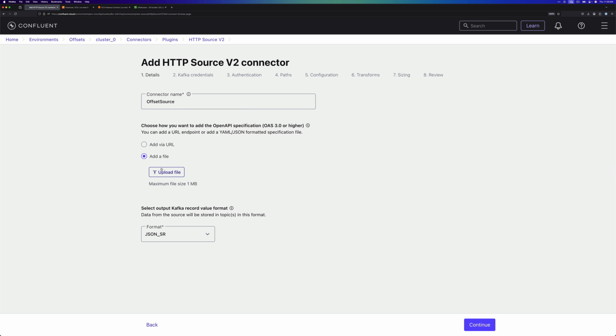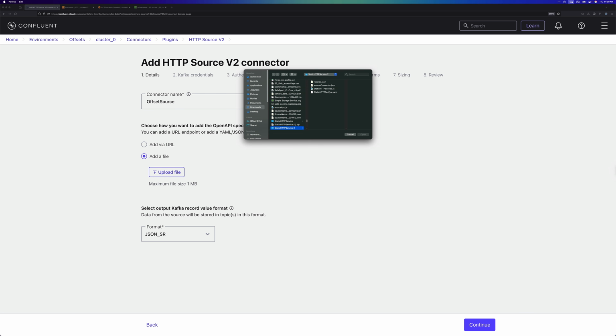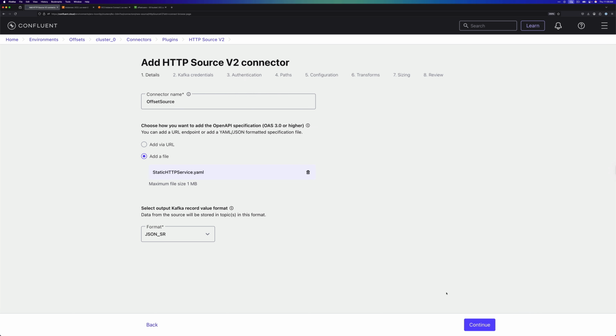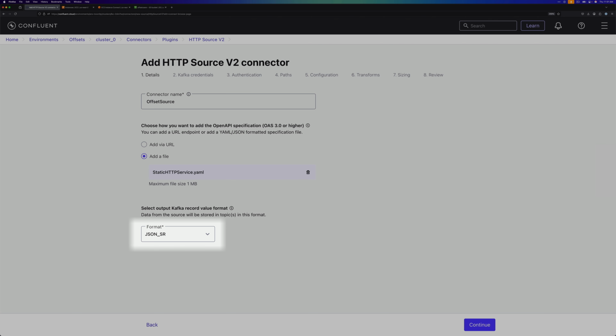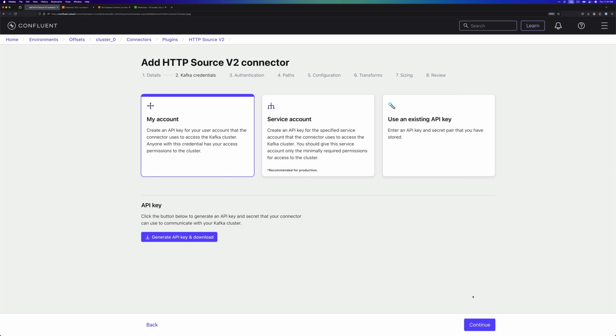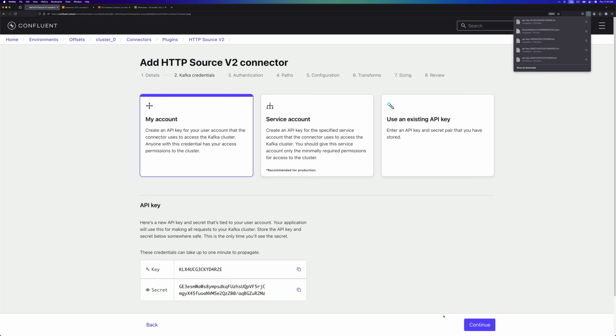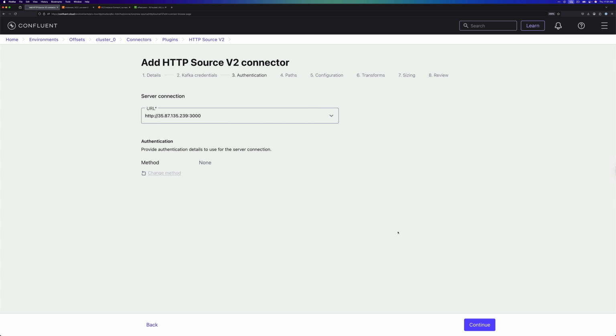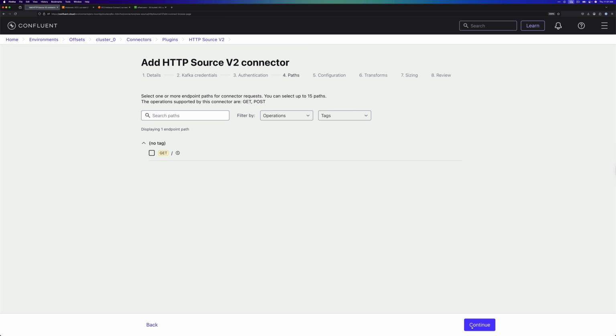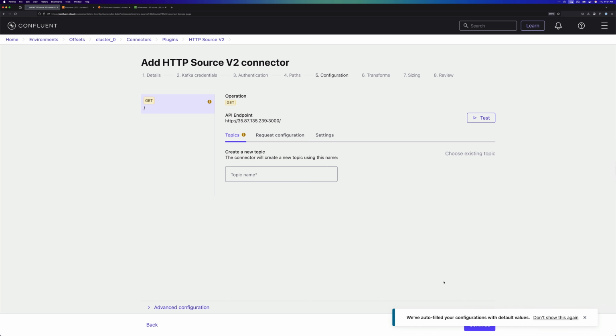I'll select Add File, Upload File, and then select my YAML file. I'll also select the format for my messages. In this case, I'm using JSON SR, and then I'll click Continue. I'll generate an API key and download it, and click Continue. Here I can verify the URL for my source and provide authentication if needed. In my case, I've not configured any authentication, so I'll go ahead and click Continue. I'll select the path that I provided in the YAML file and click Continue.